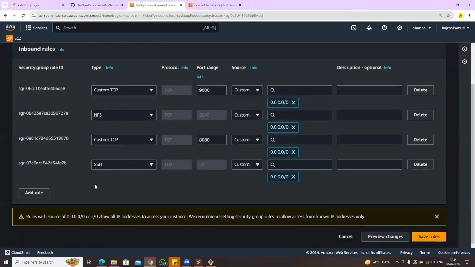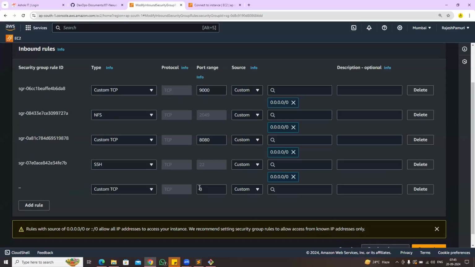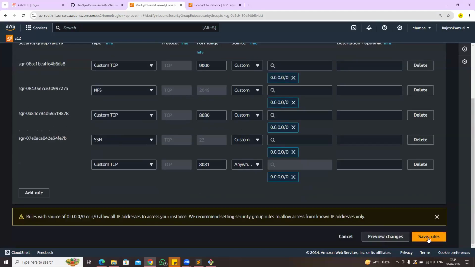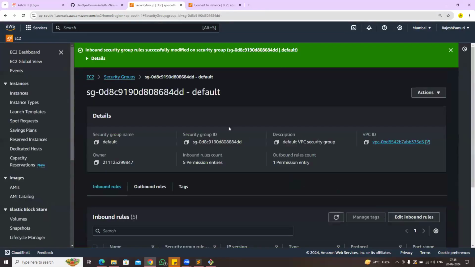The port number 8081. So 8081 Nexus will use, right? Now, anywhere IPv4, I'm allowing the traffic. SonarQube will run on the port number 9000. Nexus will run on the port number 8081. Click on Save Rules. Fine, we are able to save that.